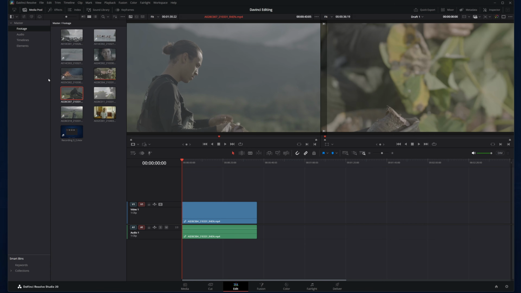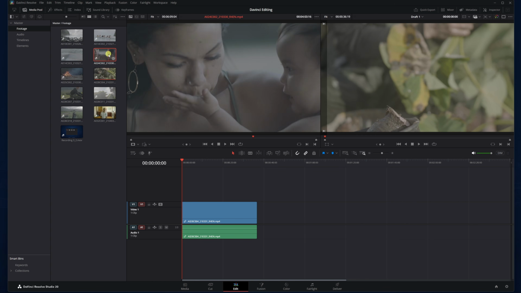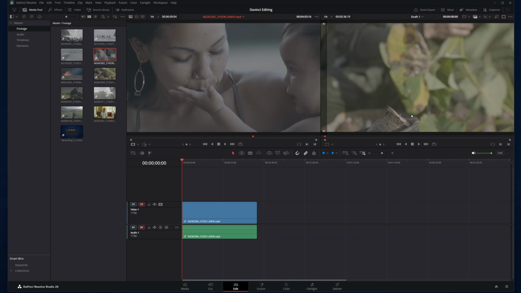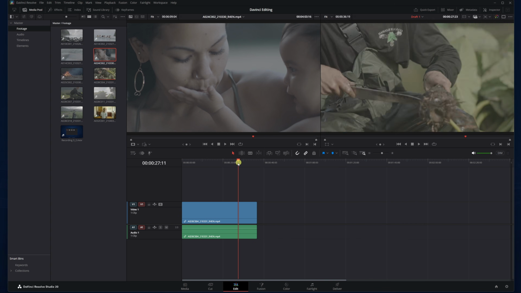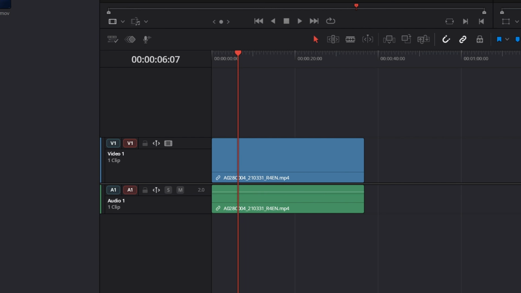So here's our media pool with our files. This is our source viewer. It shows us whatever clip we have selected in our media pool, and we can add clips either by double-clicking them or dragging them over. This is the timeline viewer, and it shows us what's in our timeline down here. Our timeline is where the editing will happen. There's a video track here, an audio track here, and this is our playhead.